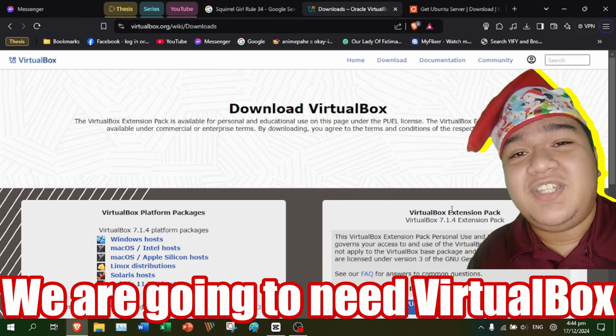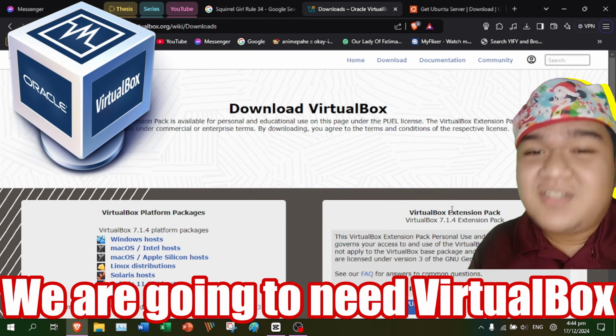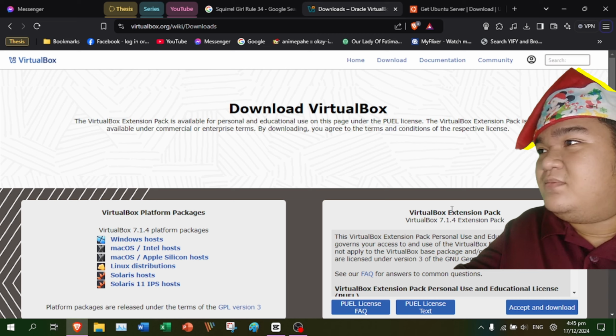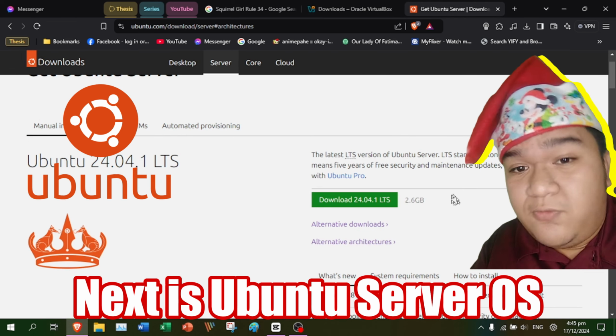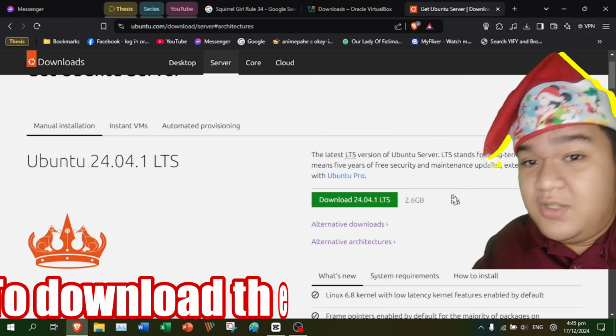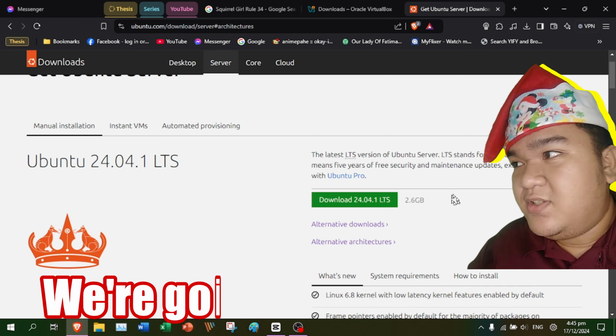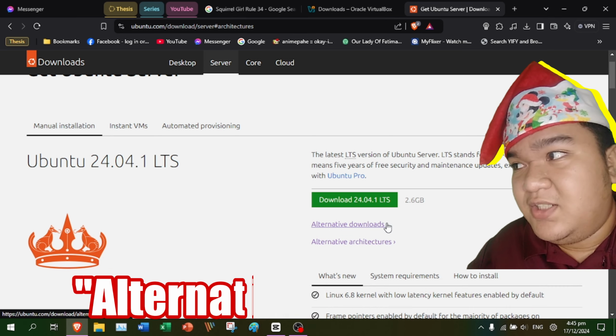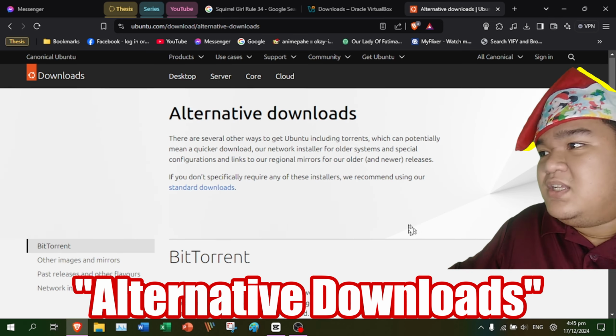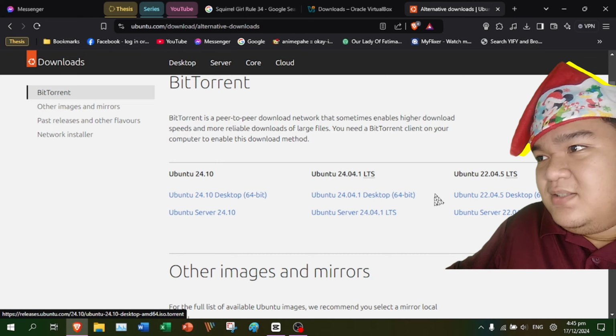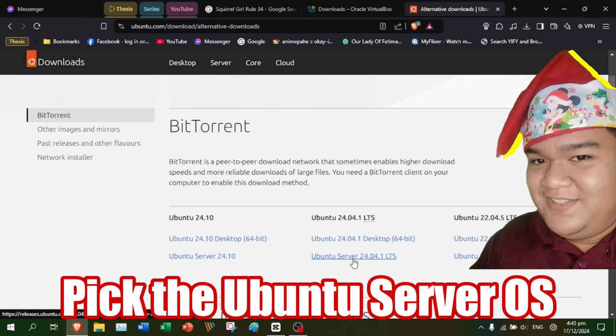of course, we're going to need VirtualBox. And of course, next is the Ubuntu Server OS. To download the Ubuntu Server OS, we're going to need to click Alternative Downloads. The next is to pick the Ubuntu Server OS.